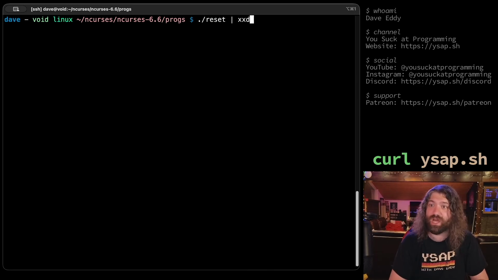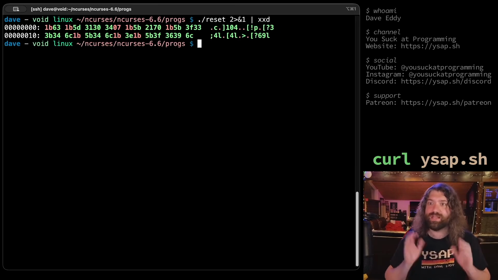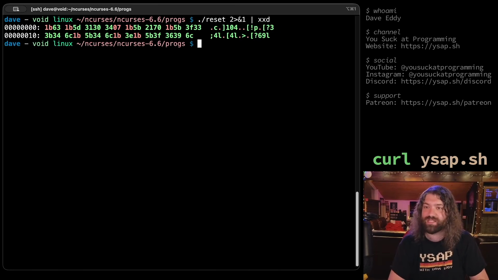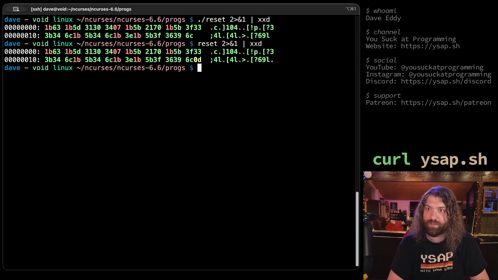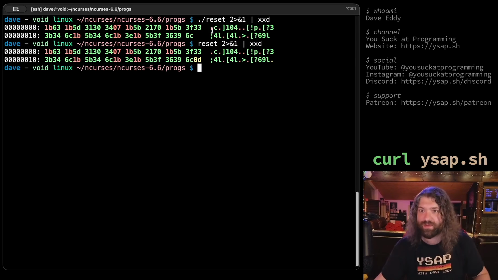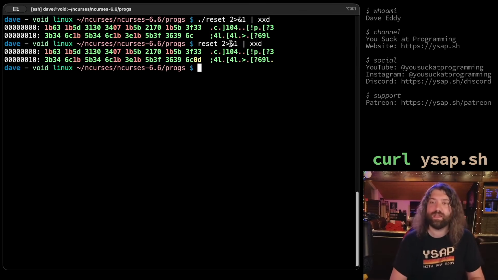If we pipe it to xxd, nothing will happen because we're writing it to standard error. And if we do 2>&1, this is what we're getting. That makes perfect sense because if we take the actual reset command that ships with our system and pipe it to xxd, we get the exact same thing. We get this 0D here. I'm not entirely sure what's going on there, I'm gonna be honest. Either way, it seems like it's working.